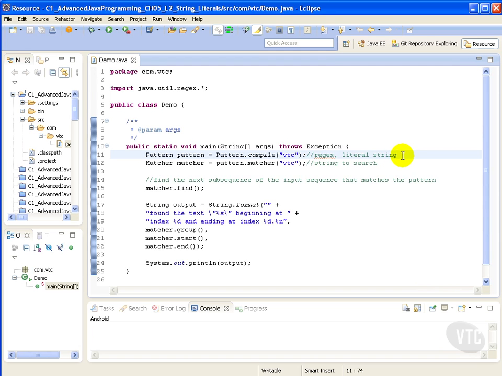Here we have our pattern object, which is a compiled representation of a regular expression or regex. Our regular expression is a literal string, meaning it will be interpreted literally. Then we have our string to search on that is being supplied to our engine, the matcher class, that performs match operations on a character sequence by interpreting a pattern.